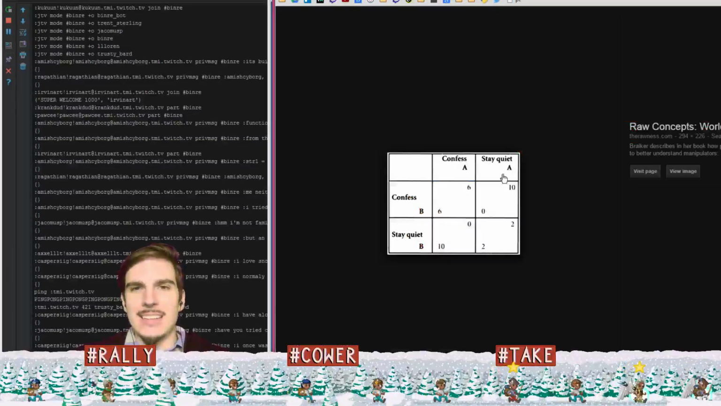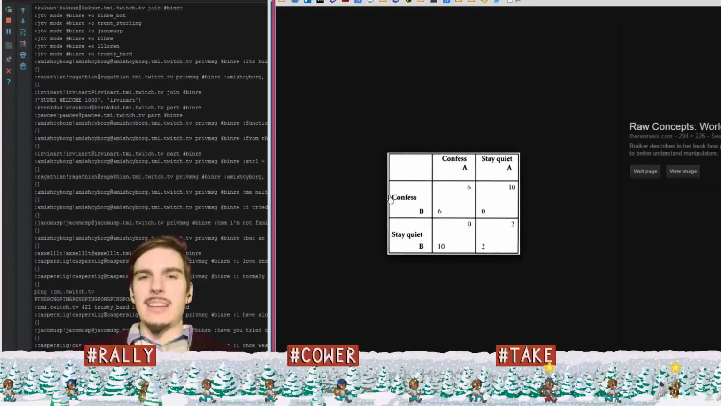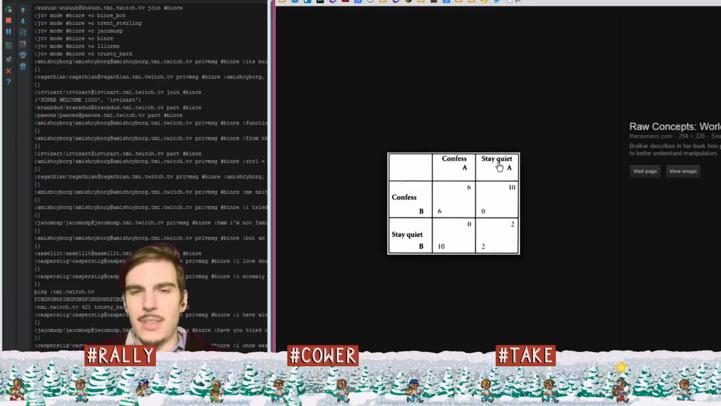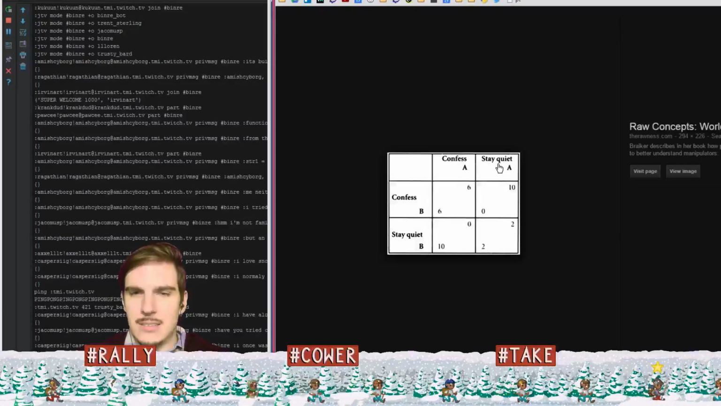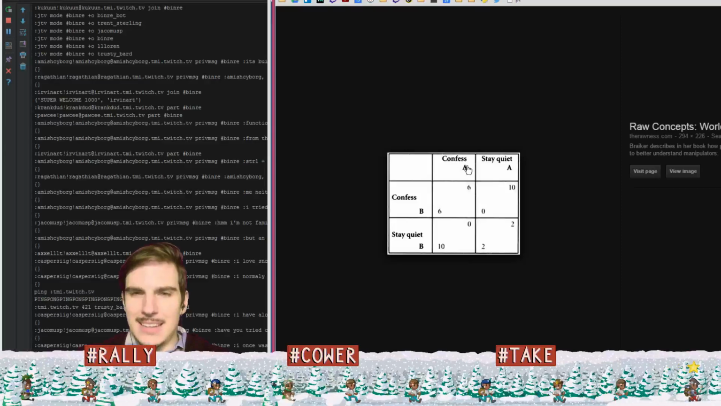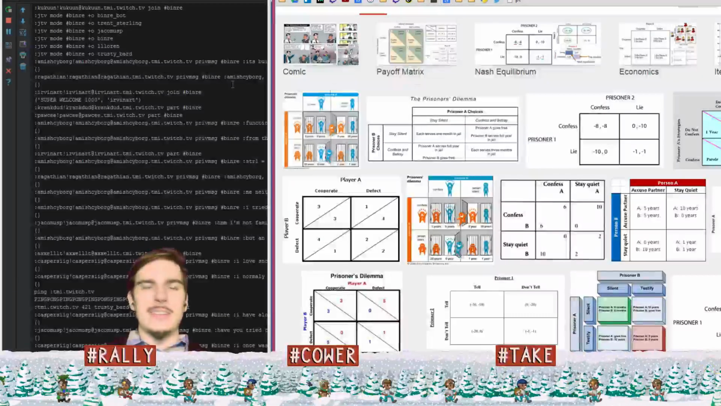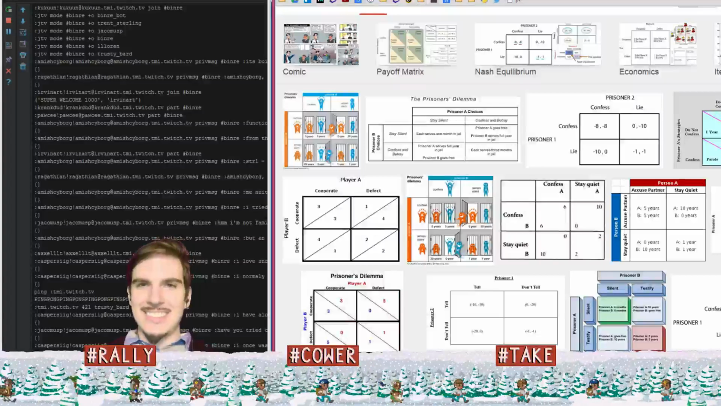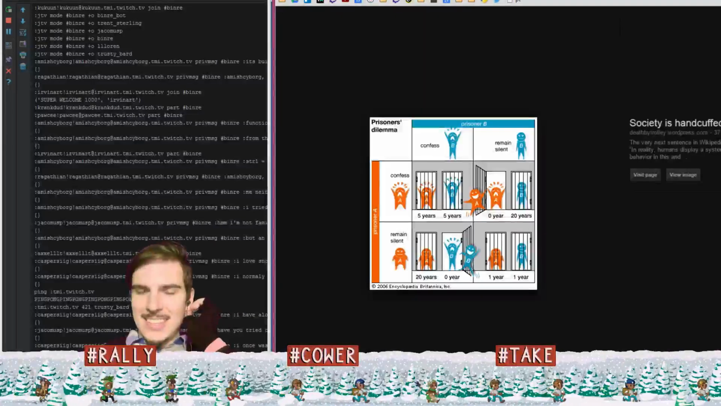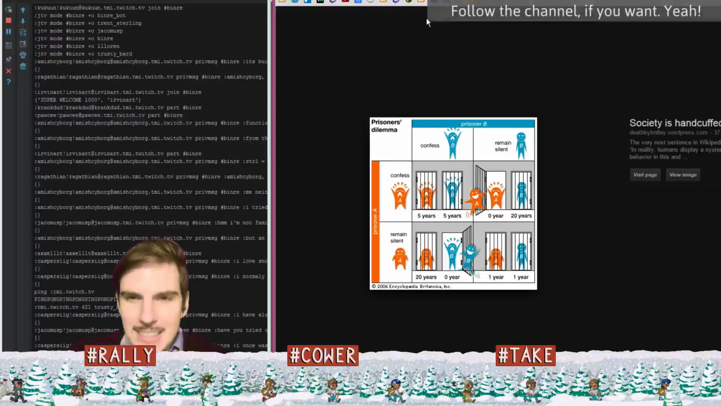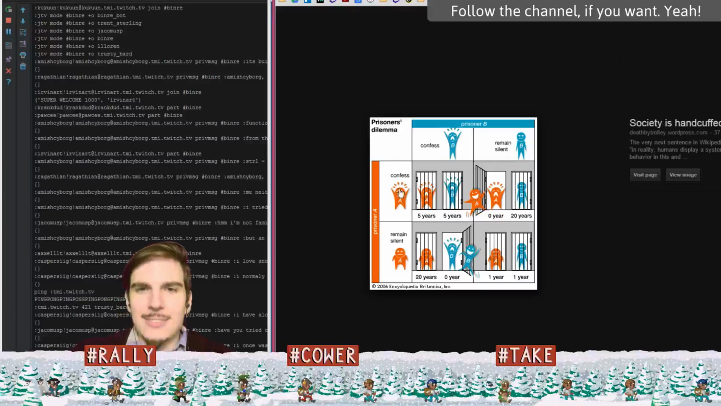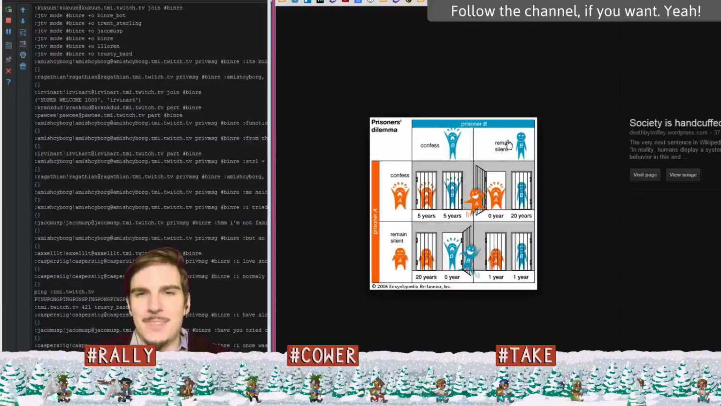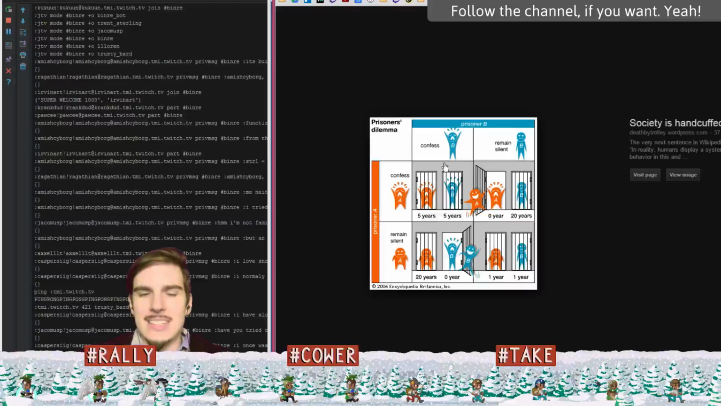Again, stay quiet means collaborate, and confess means betray. So the best outcome is when you both... wait, this is bad. Why can no one come up with a good diagram for the prisoner's dilemma? Maybe this one's good. This one looks at least visual. So the outside ones are work together, and the inside ones are betray.